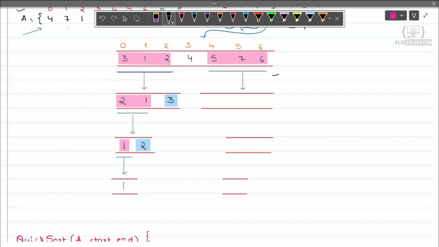Now let's come here. Now 5 will act as a pivot, and after that it will go to its correct position. Now we can see that elements 7 and 6 are greater than 5 and are on the right side only, so there is no need to do anything.